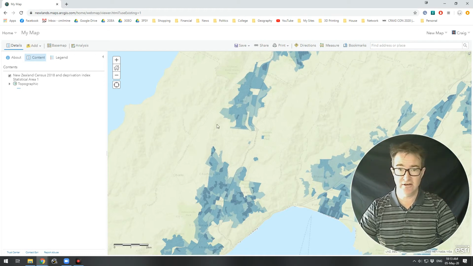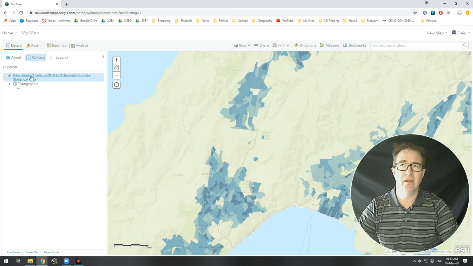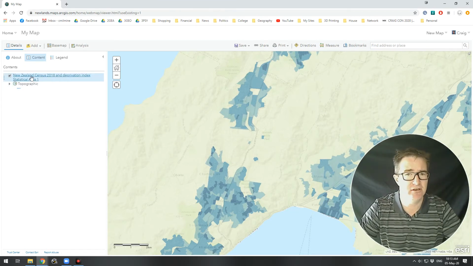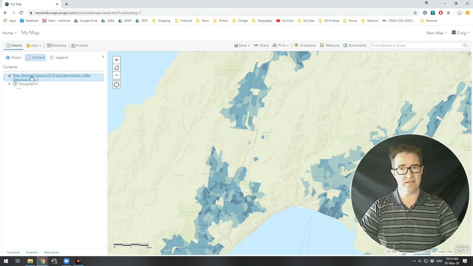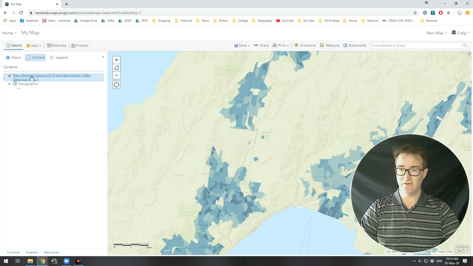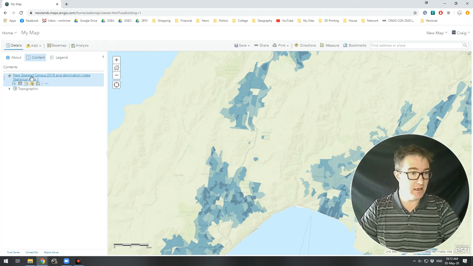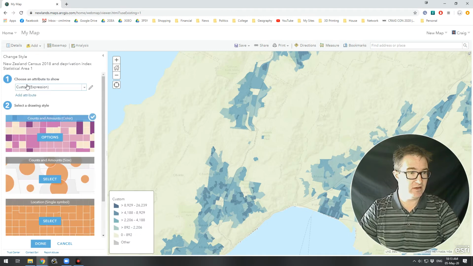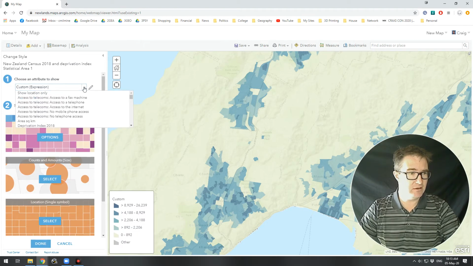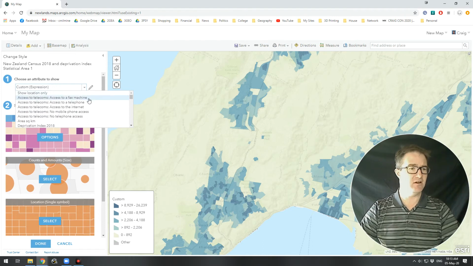So this information here is showing areas of relative deprivation, but let's say you've got a project where you're wanting to locate a business, let's say a luxury car yard. You're wanting to find an area where people are relatively wealthy as your customer base. So I'm just going to change style here, and you can see here all the data that they've got available, and it's masses of it.